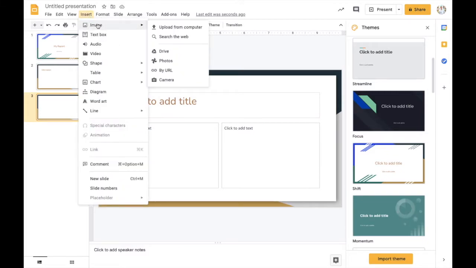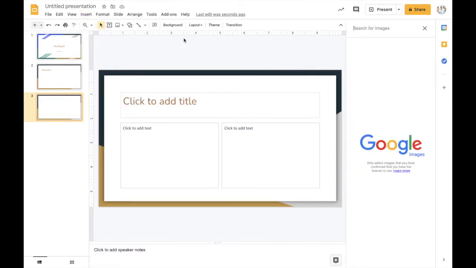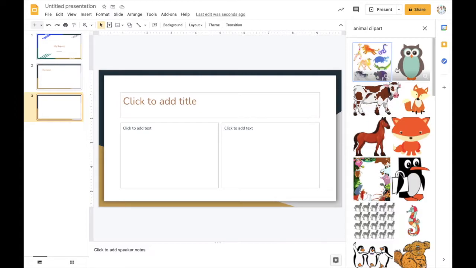If I want to insert an image, I click at the top, I click Insert, and then over Image, I can upload from my computer. I can even search from the web. And here I can search for anything that might be in my project, let's say animals, or I'm doing a report on animals. Here I like to add clip art to the end, so I get a more cartoony image.